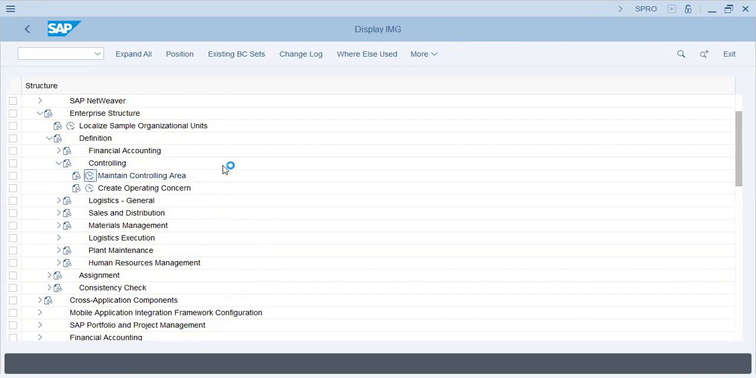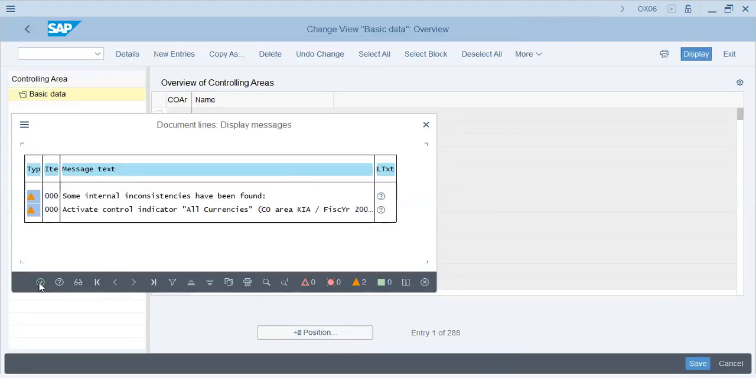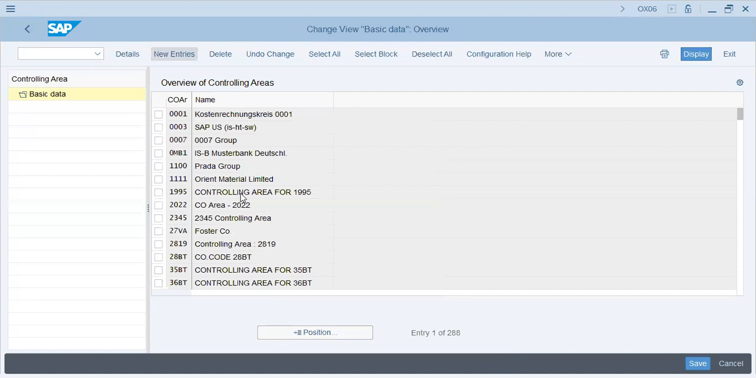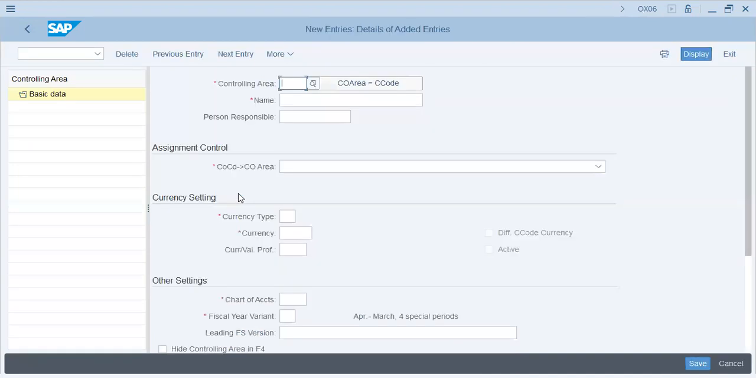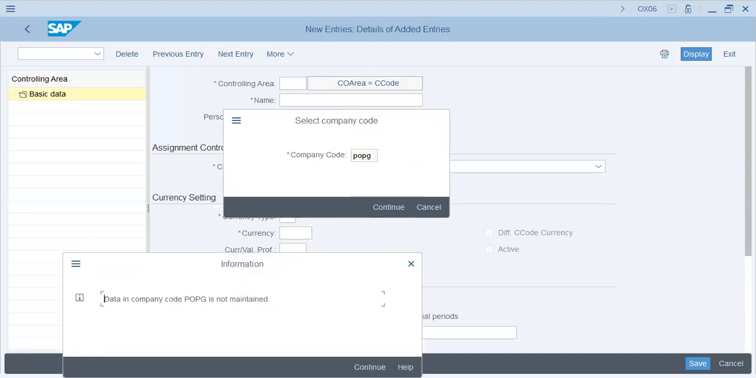Maintain controlling area. Now, what is a controlling area? I'll tell you that in the next lecture. What is the hierarchy? What are we basically maintaining as a hierarchy over here? Okay, new entries. Controlling area is equal to company code. Company code is PUBG. Enter.